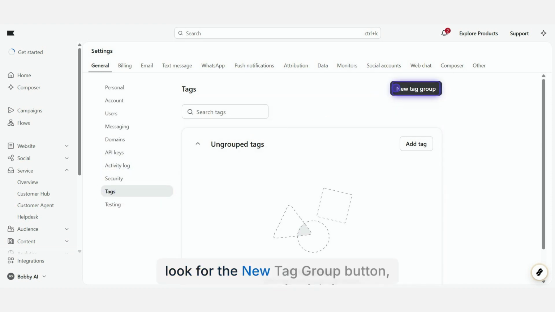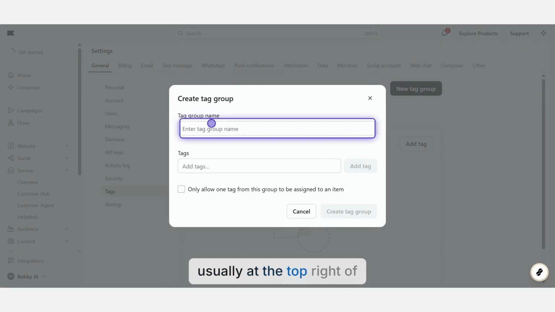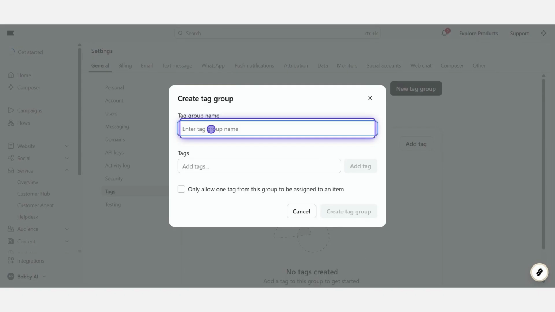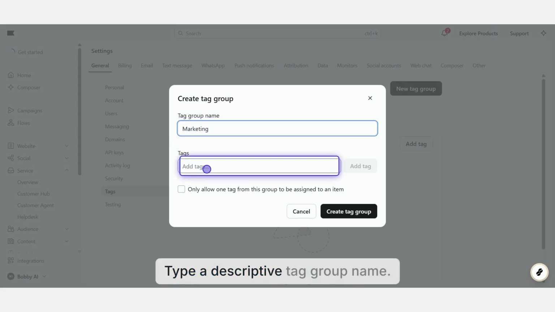Next, look for the New Tag Group button, usually at the top right of the Tags page, and give it a click to start creating your group. Type a descriptive tag group name.